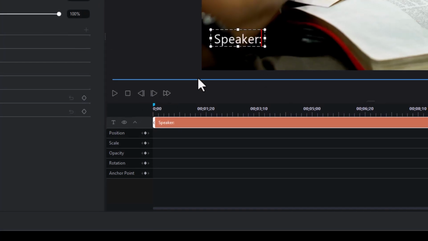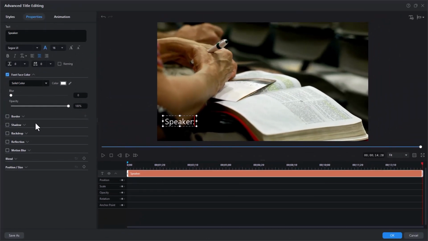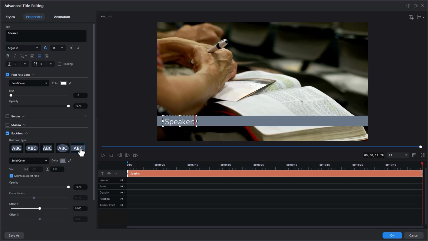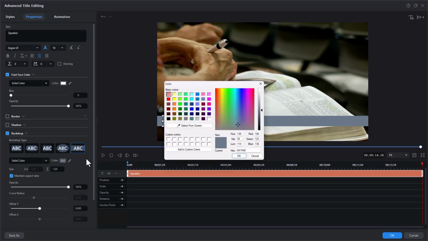Then I want to add a backdrop. So I'm going to click on the backdrop box on the left side. And I notice immediately I have 5 options. I want to use the one on the right. That will take the backdrop all the way across the screen. The color is okay, but I like to change it slightly. So I click on the color, and let's do something that's maybe a little bit more in the blue family.